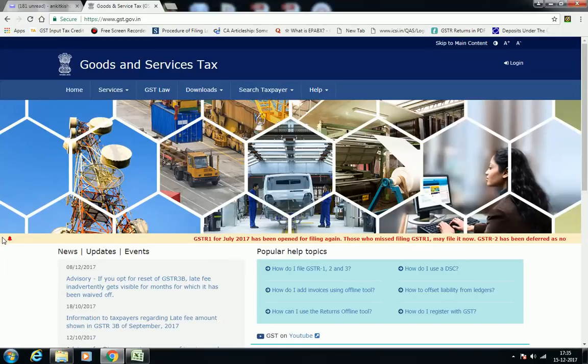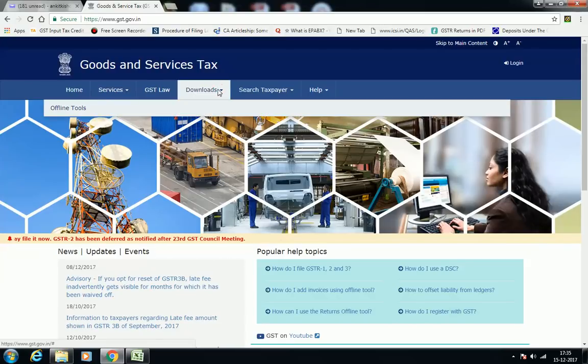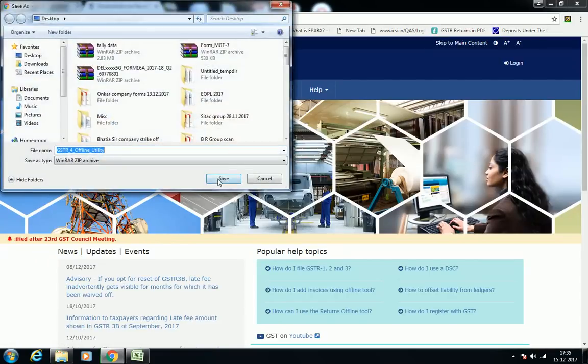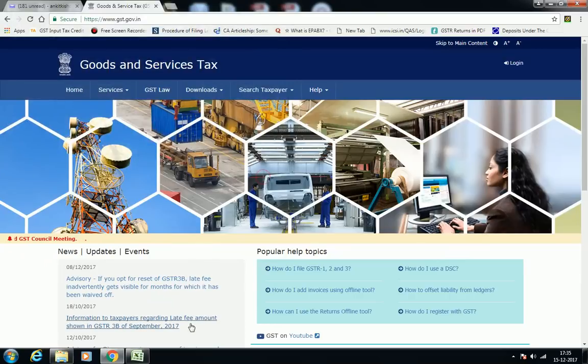We need to download that utility, punch data, generate a particular specified file, and upload that file to complete the filing process. How we will do the entire exercise, we will learn all these things in this brief video. Firstly, we will go into the download section of the GST portal, then offline tools, then click on the GSTR 4 offline tool. I have already downloaded this.